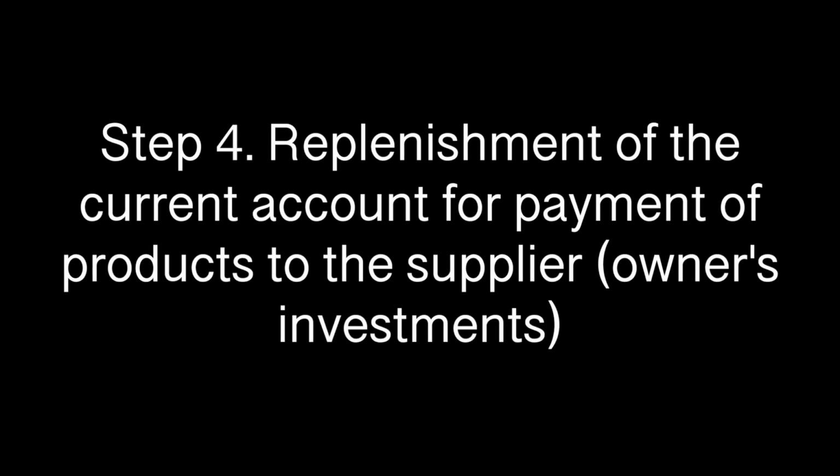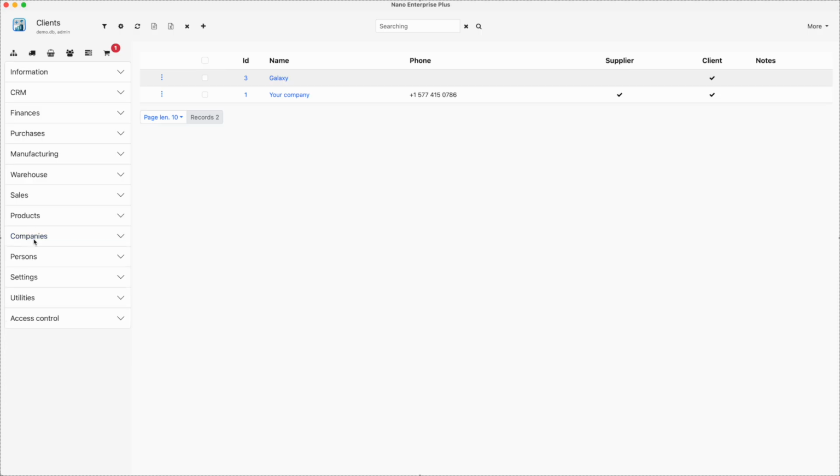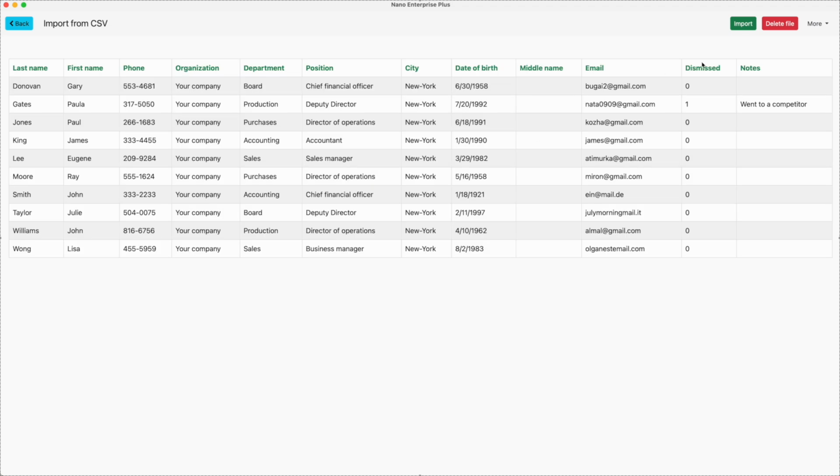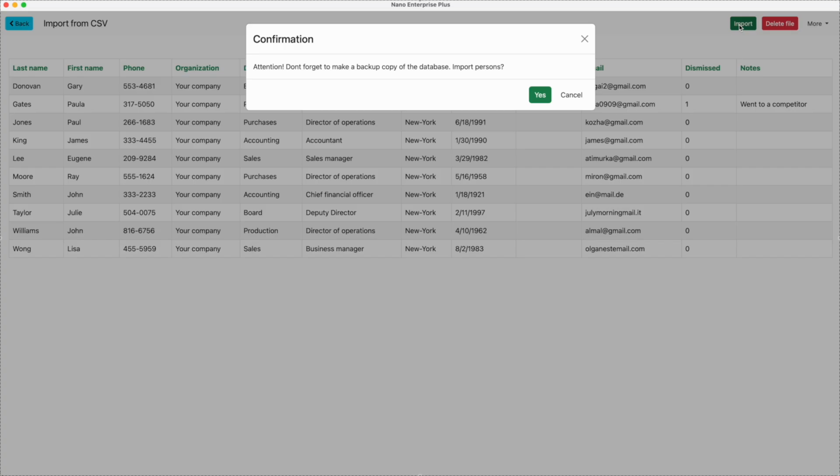Step 4. Replenishment of the current account for payment of products to the supplier, owner's investments. Let's add a person, the owner. To avoid doing this manually, let's import them from a test CSV file. Go to the menu Persons, List, and select the menu Import from CSV, the More button in the upper right corner of the screen. A standard file preview form will open. Click on the link, get a sample CSV file, and then import.